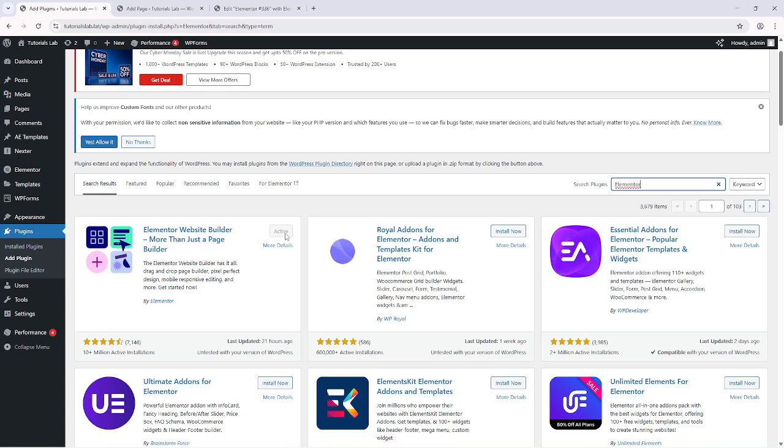After the installation finishes, you'll notice the button changes to Activate. Click on Activate to enable Elementor on your website. This step is crucial because installing alone won't make the plugin functional. You need to activate it to actually use its features. With Elementor now active, let's put it to work.